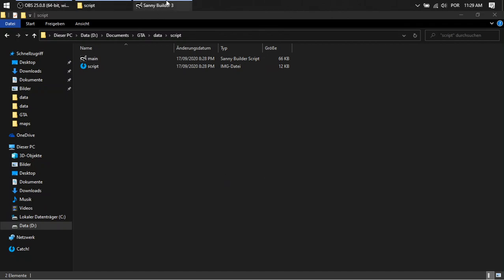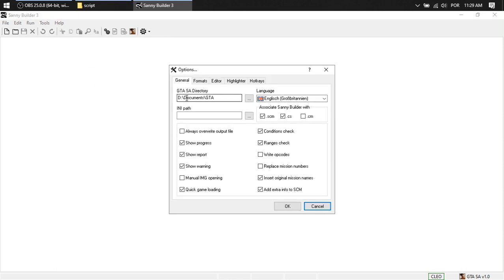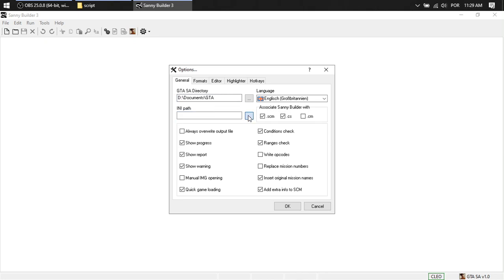Part 2, open up your Sanny Builder. Go to Tools, Options, and make sure that your GTA San Andreas directory is right. Also, this init path doesn't work. Okay, anyways.